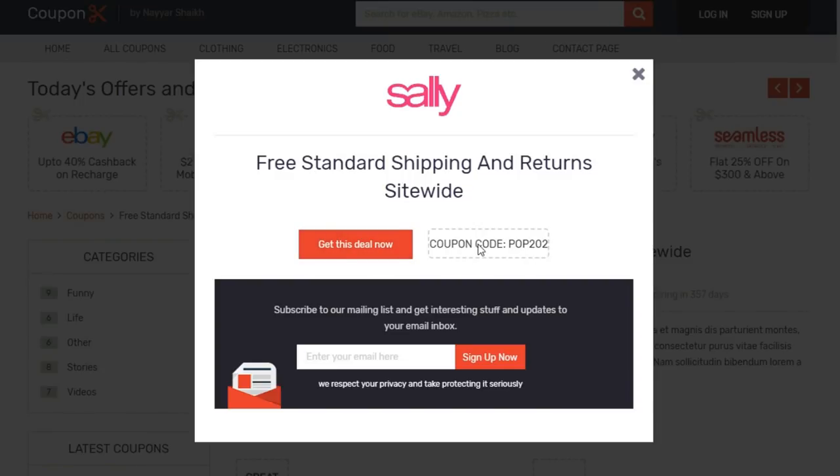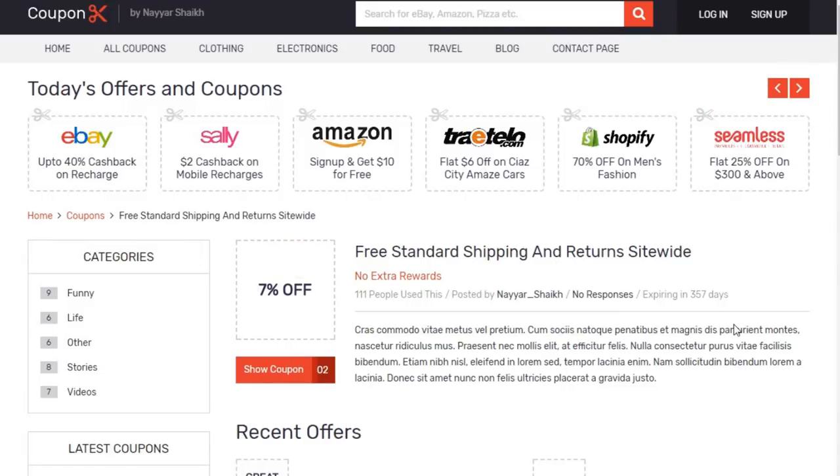Here we can copy this. When you click on this coupon code, it is automatically copied and you can paste it anywhere. You can also provide this get this deal link. And at the bottom, we are again asking the user to provide their signup form. This is optional obviously, but it is very important, as I said earlier. Okay, so this was the single page.